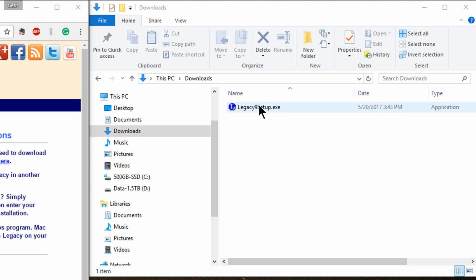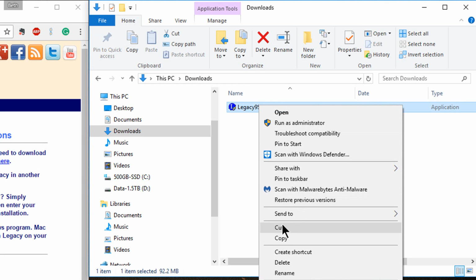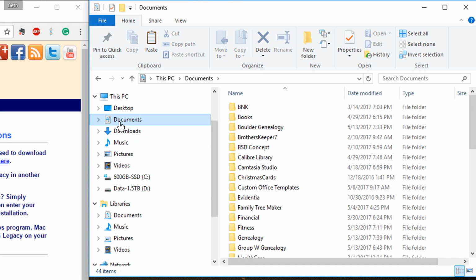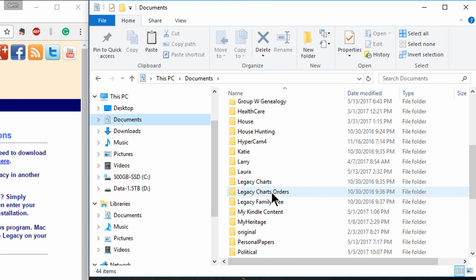So I will right-click here and cut to remove it from here. Go over to My Documents. I have a software directory here.